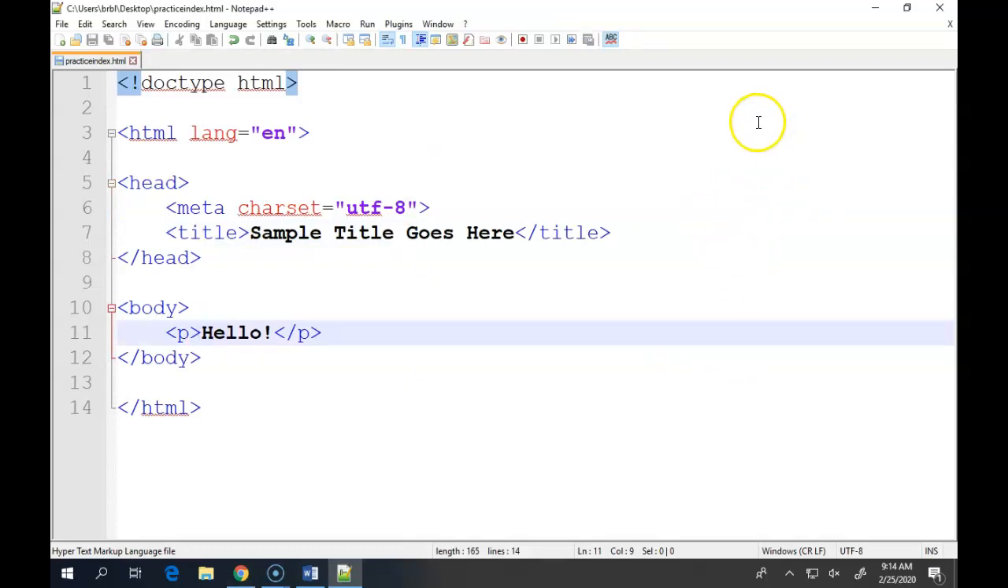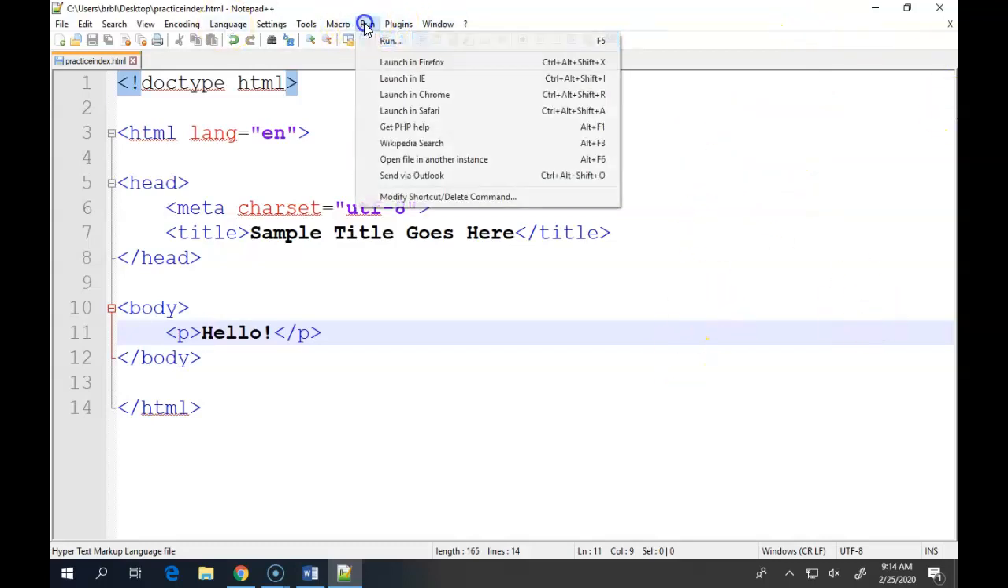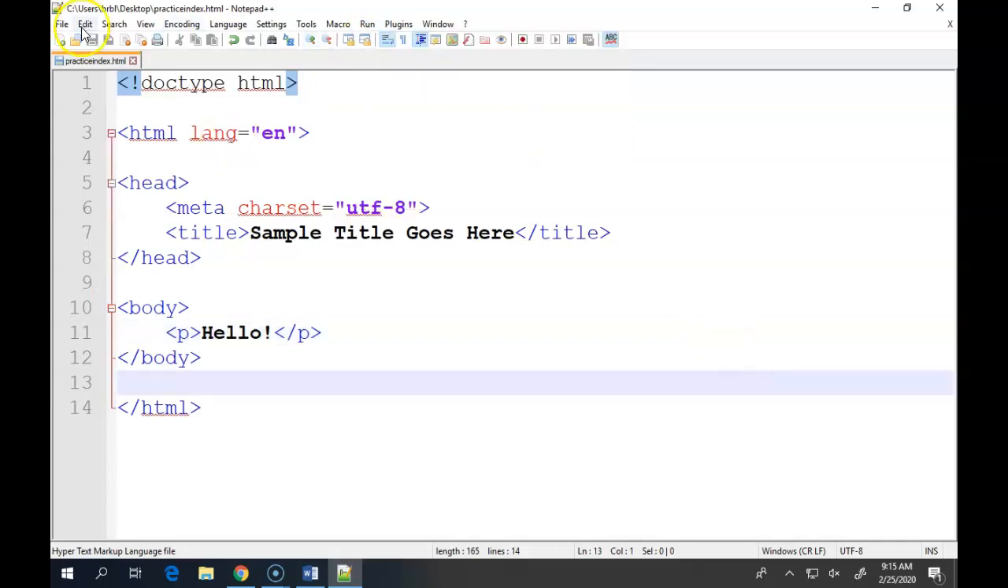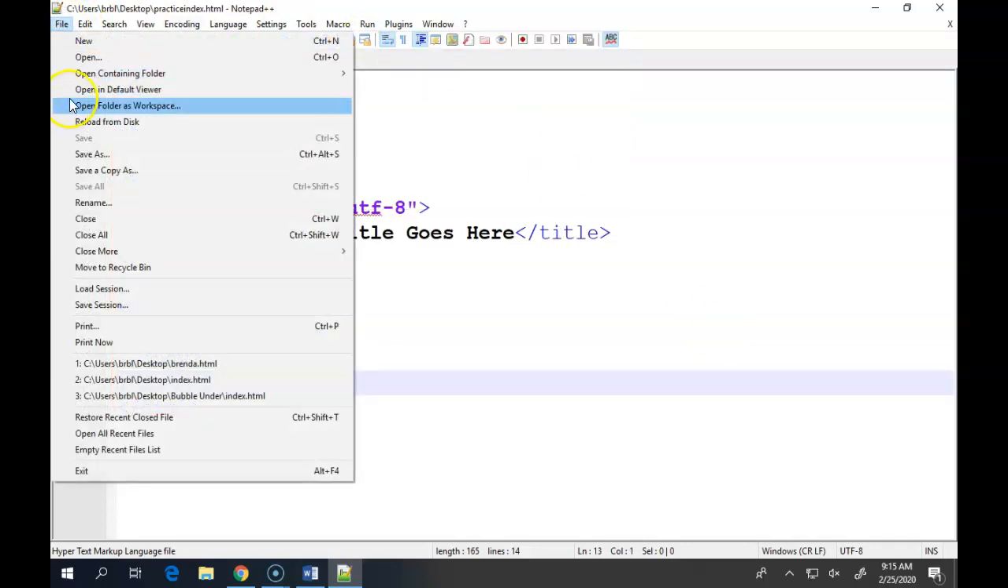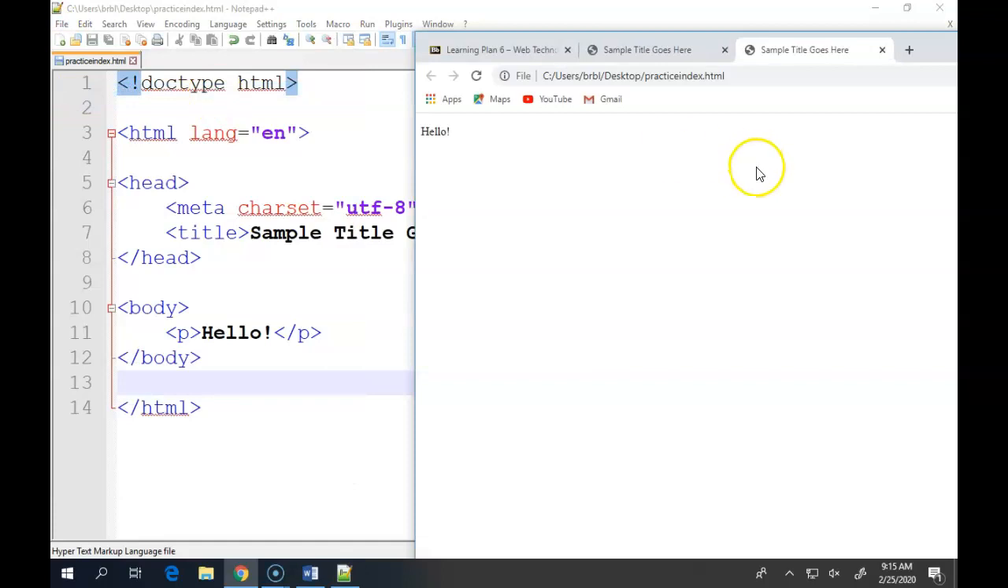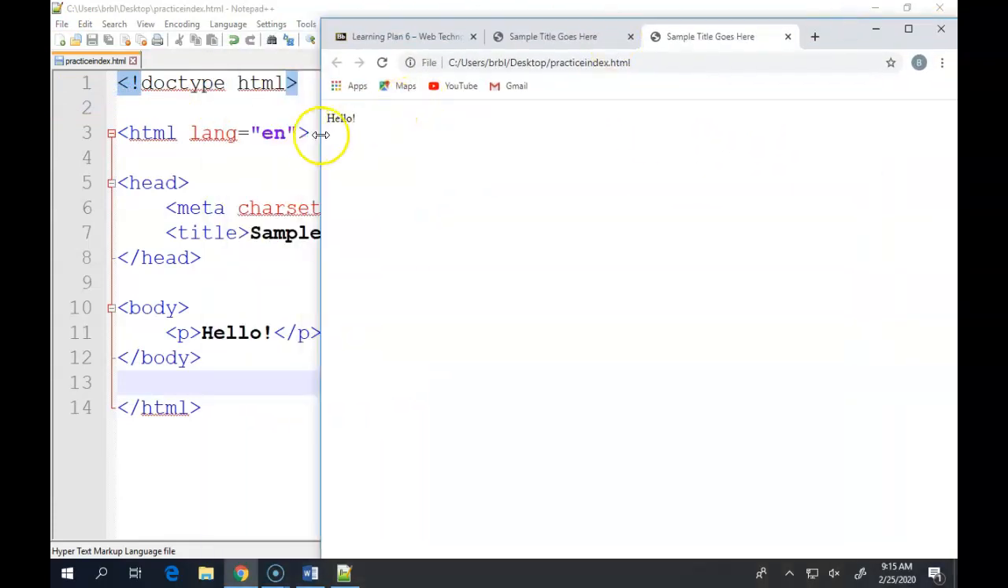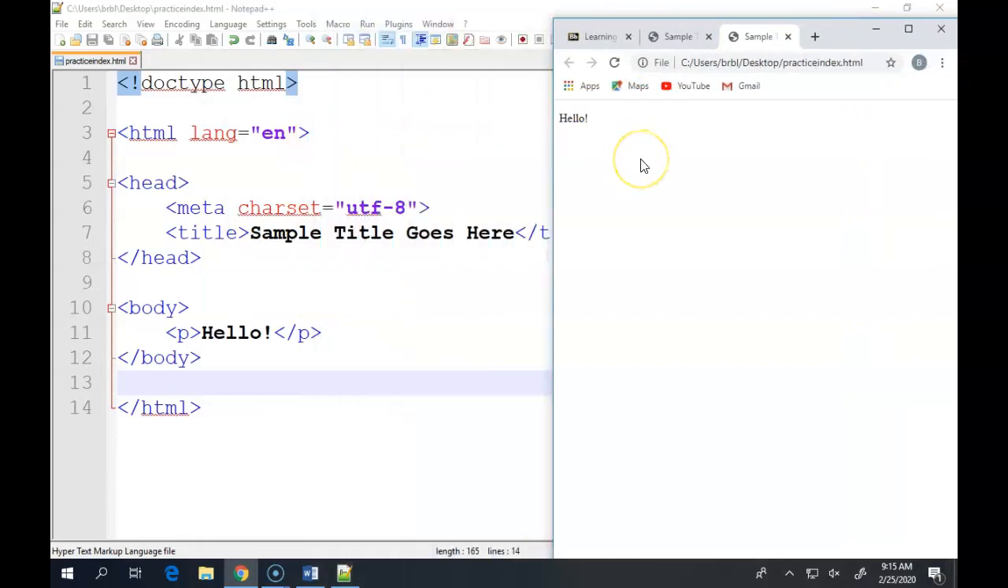If you are using a downloaded version of Notepad on your laptops or at home, if this option, like I was saying, isn't here to run it in the different browsers, what you can do is say File and then Open in Default Viewer. That'll pop this open. And then from then on, if you have space, or if you have two screens at home, you can keep this open, and every time you save it over here in Notepad, you have to come back over here and refresh it to see any changes that you've made.